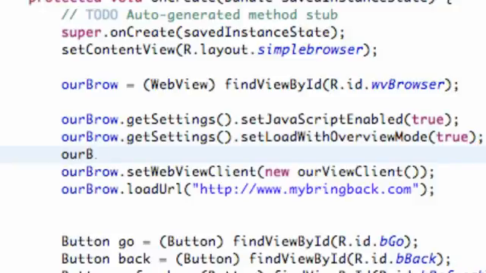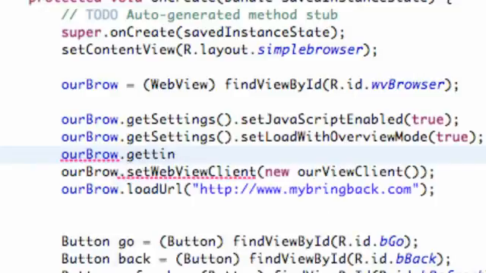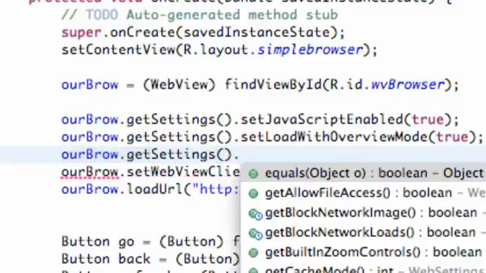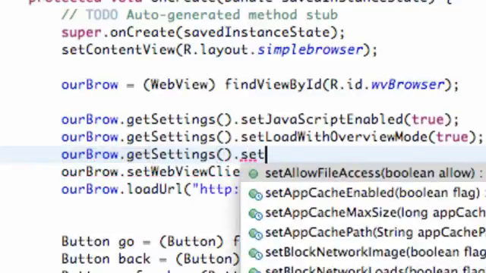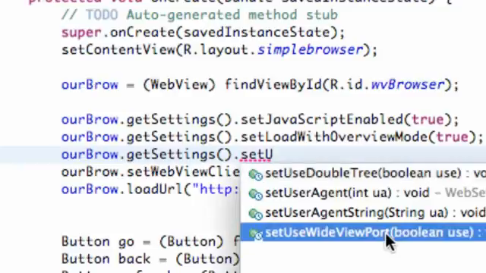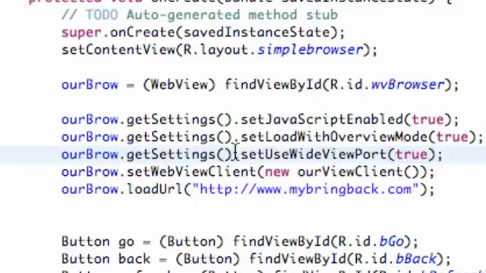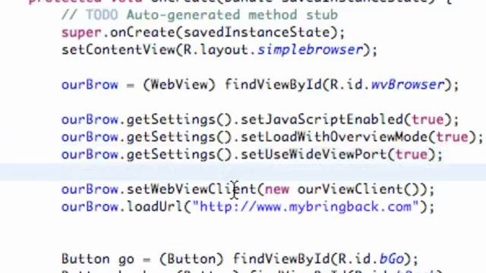So that's the first thing we need to do, and then we're also going to say our browser, and then we're also going to get the settings. And then we're going to say dot, and we're going to say setUseWideViewPort, and again that's true or false. We're going to set that to true as well. So now we've used some of the settings to achieve some of the things we want to do.